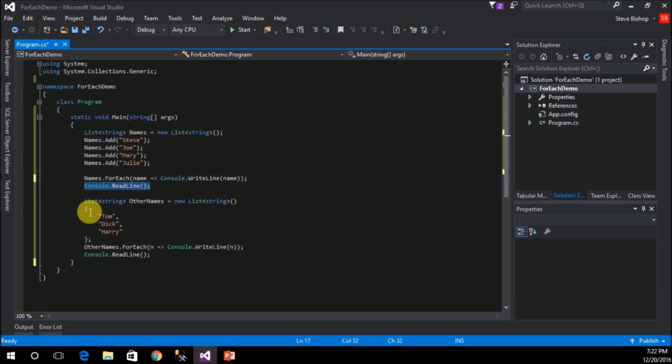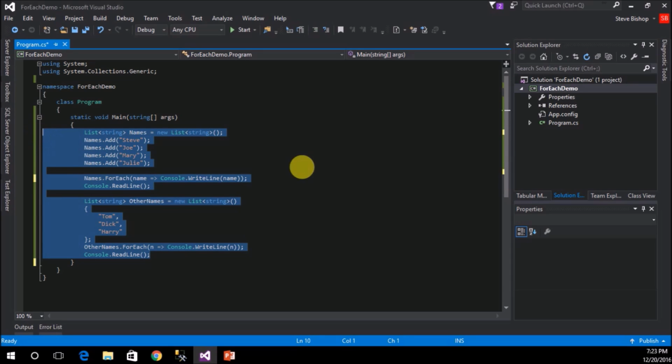The same thing down here. Create my list of other names. For each one of the names in my other names list, write to the console window, and then read from the console window. There's no confusion here. This for each method is very, very straightforward. Everybody kind of understands what for each is supposed to do. So we've simplified the way that the code works, and we've simplified the way that the code reads. Now, I'm going to take this one step further. And you may think, boy, how can you do anything more than that?